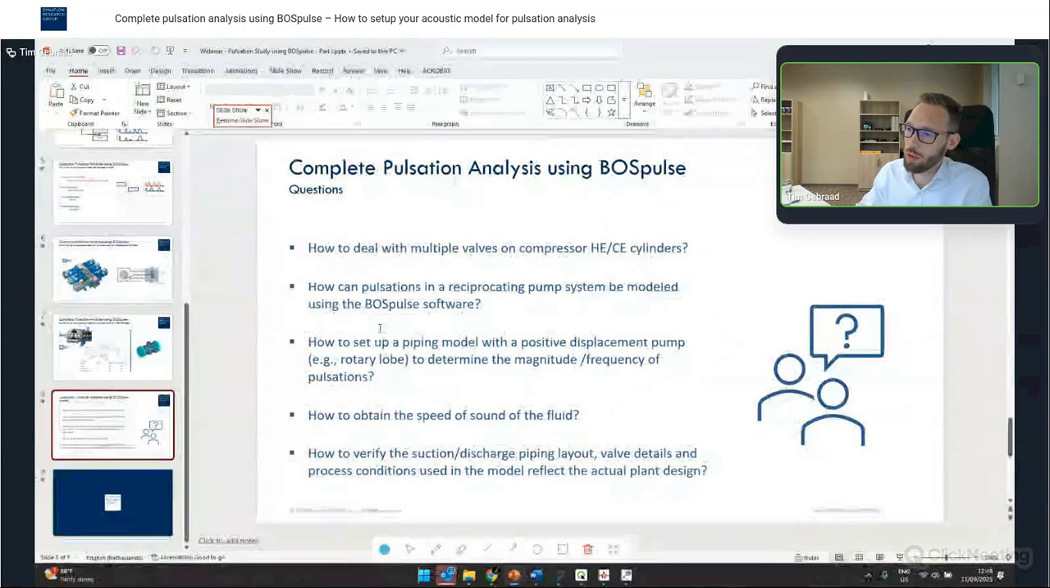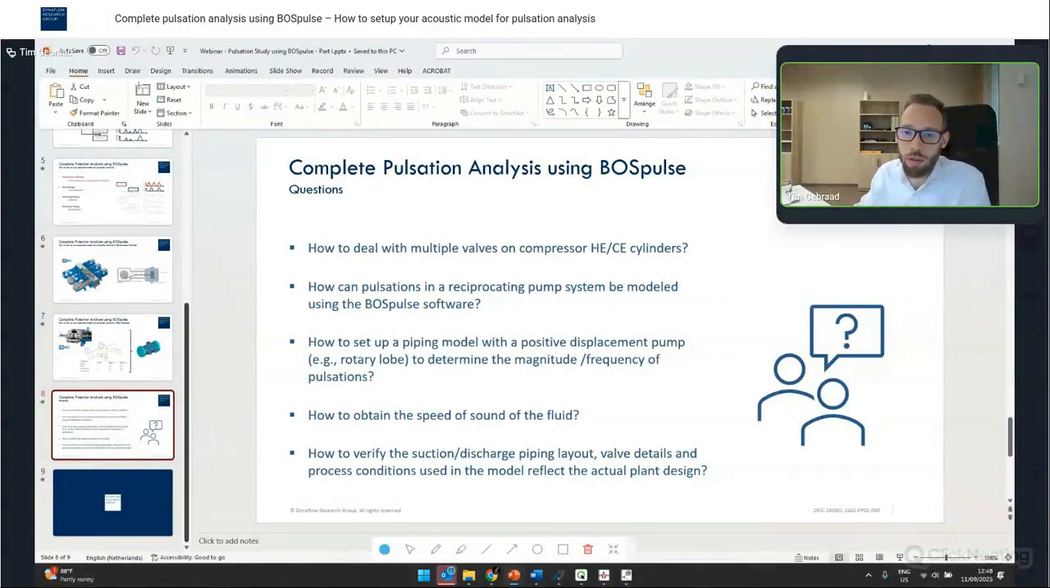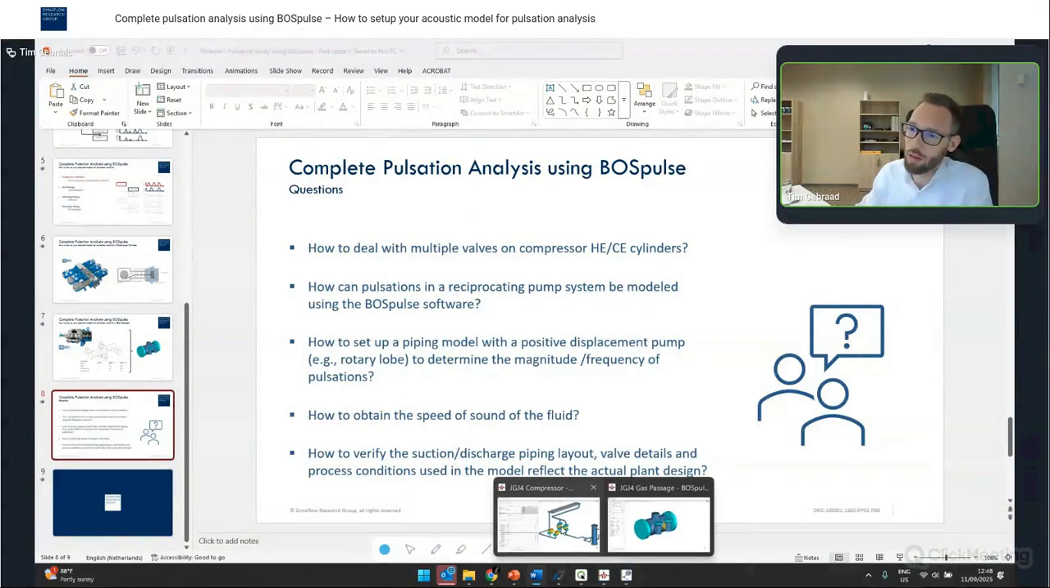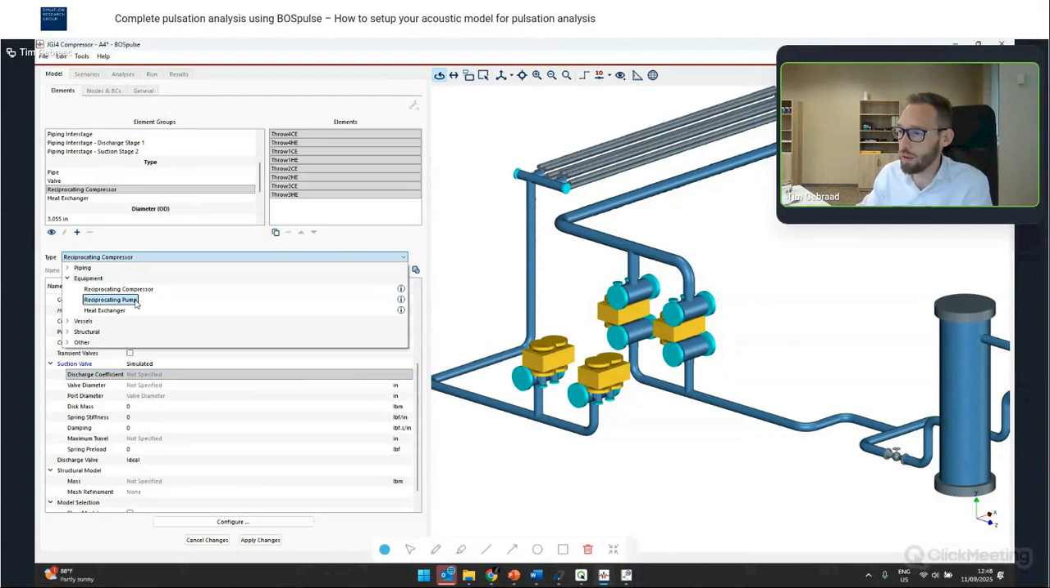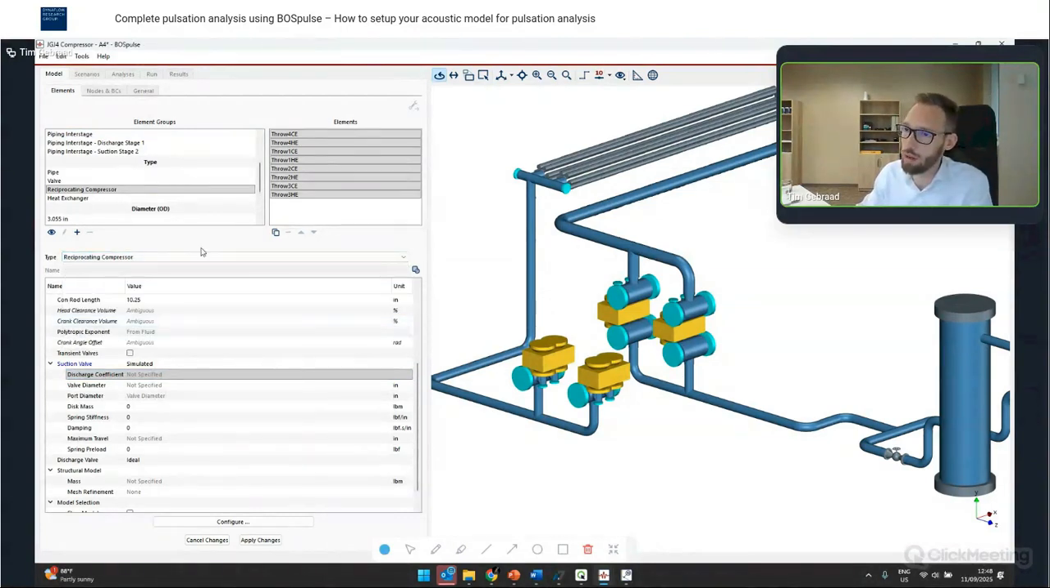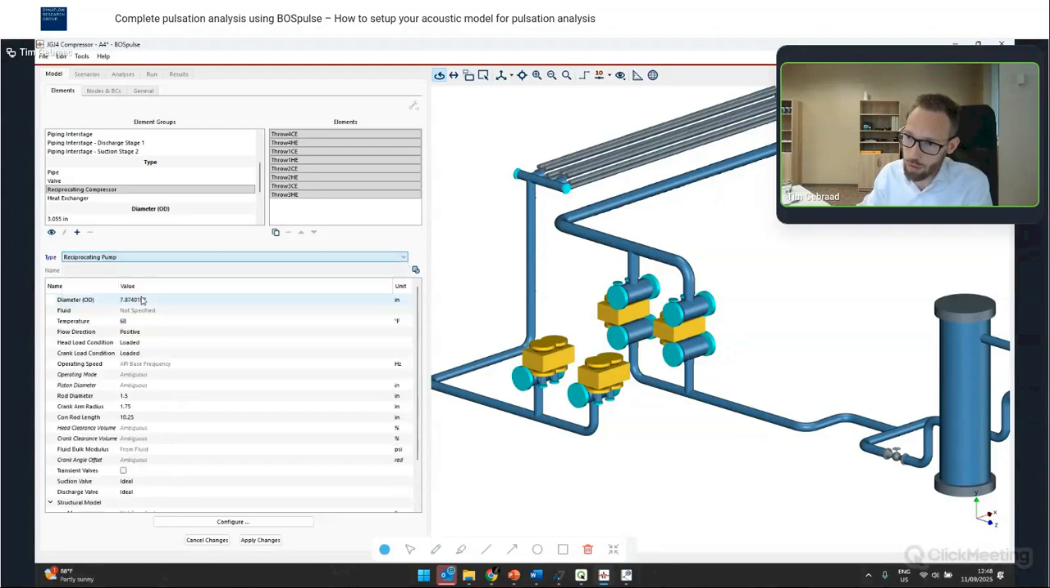One other question was, how can pulsations in a reciprocating pump system be modeled using the BOSpulse software? Yeah, so pulsations in reciprocating pump systems can be modeled in a very similar way as we did for our reciprocating compressor, except instead of specifying a reciprocating compressor, you would specify a reciprocating pump, and you wouldn't use a gas, but you would use a liquid.